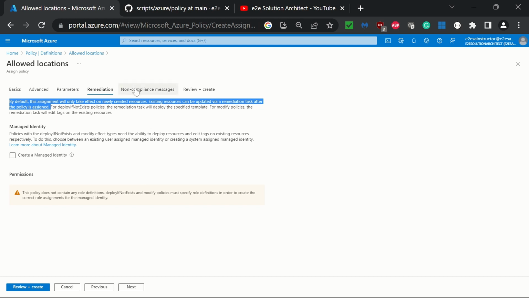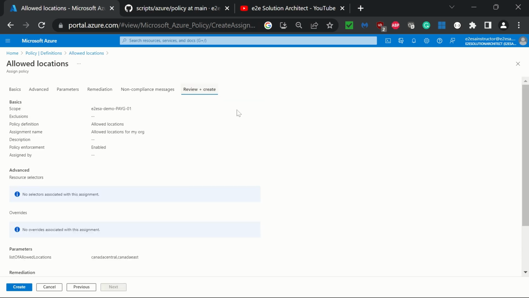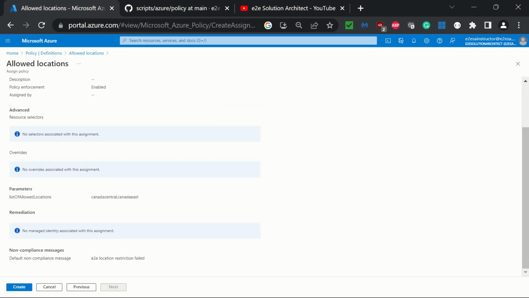Now the non-compliance message is something you can customize. When you are creating a resource, the policy denies it, and it will show you the custom message there. Suppose we call it E2E location restriction failed. Now the next thing is review and create. At this moment you just review the list of allowed locations and click on create.